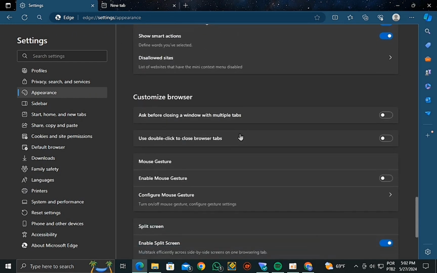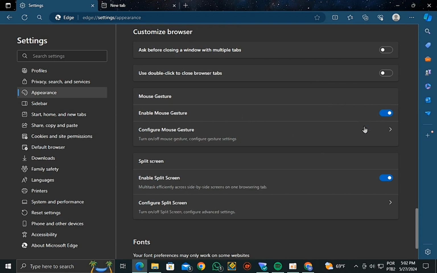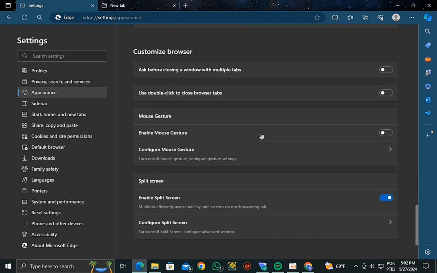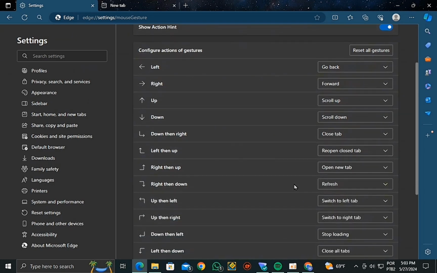The Customize Browser feature in Microsoft Edge empowers users to tailor their browsing experience to their liking. From adjusting themes and layouts to customizing toolbar elements, users can create a personalized interface that suits their preferences and workflow seamlessly. We also have the option to add mouse gestures. In Microsoft Edge, mouse gestures allow users to perform various actions with simple mouse movements. By enabling gestures in settings, users can navigate forward or backward, refresh pages, open new tabs, and more, enhancing browsing efficiency and convenience.